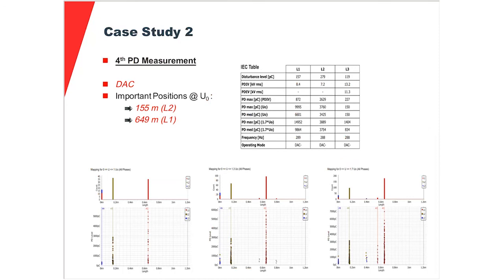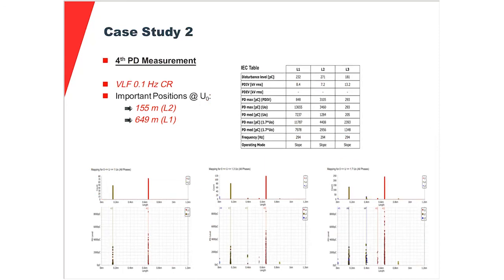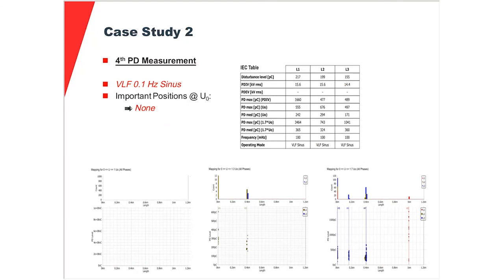The first measurement has been done by using DAC on all three phases, and again, surprisingly enough, you could see imperfection in the insulation at the same distance, about 155 and 649 meter. This is with DAC. By using VLF cosine rectangular, we could clearly identify the same imperfection at the same distances. And last but not least, we have been using VLF sinusoidal, and we couldn't see these weak points at all.